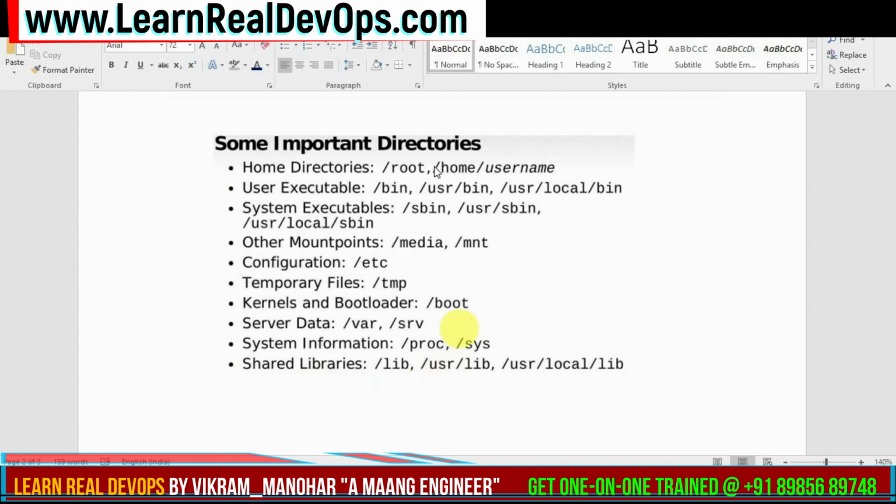I want you to go through all these important directories, which play an important role if you want to master Linux. It's very easy, you can remember them, that's not tough. Okay, so let us proceed further.